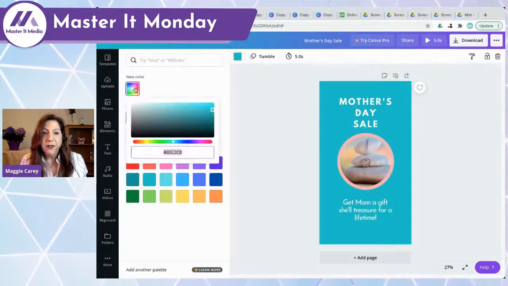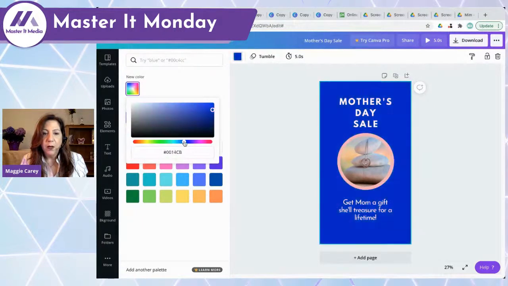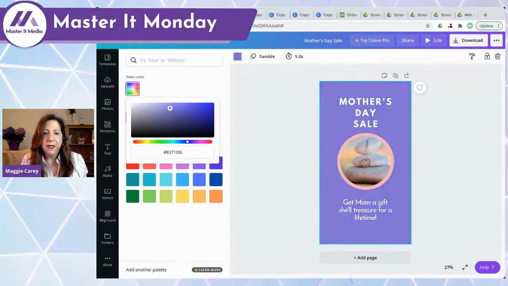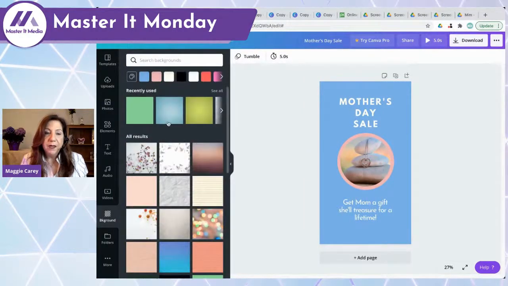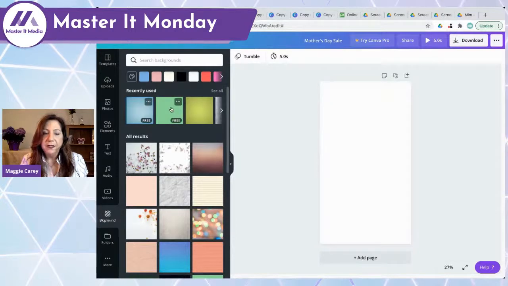But I can also click on new color and say, I want, you know what, I want more of a blue, and I'm going to kind of fade it out. Well, that kind of looks like purple. You can just scroll and go down and say, oh, I love that. That goes really nice with the photo. And I'm going to make that happen. You could also add a background and pop a background just as simple as that.